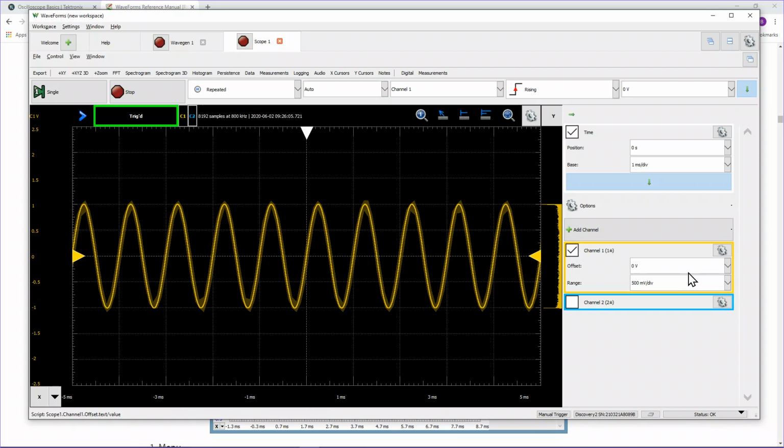Some other things that you can change. You can see over here is offset and range, and you can see that the range is set for 500 millivolts per division. That means these major divisions here, we talked about that in a previous video.